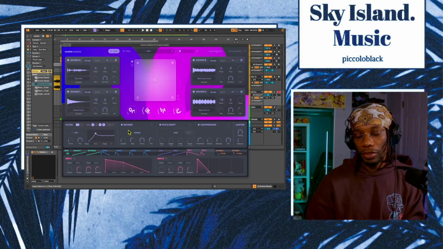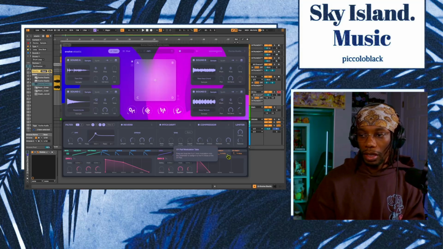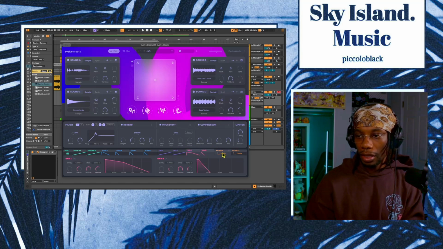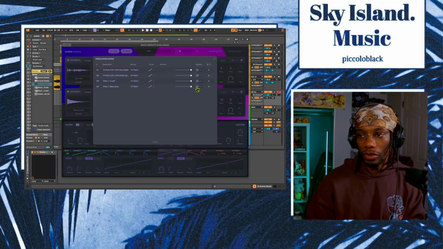So now it's time to modulate. For this example, we're just going to be using the XY pad to modulate the depth, and we're also going to modulate the filter. Whilst you're doing that, you can just easily drag and drop anything, and if you have any issues with your modulations, you can always just come in here and edit them.